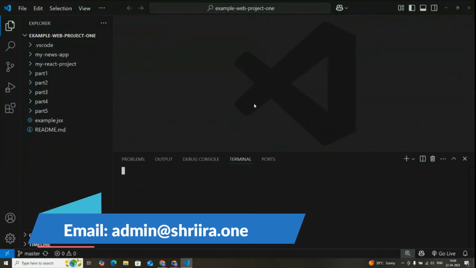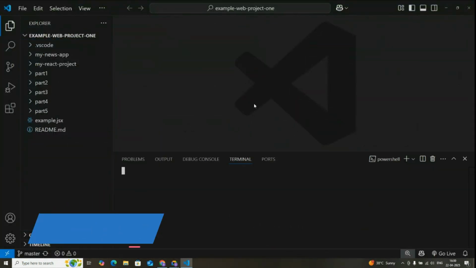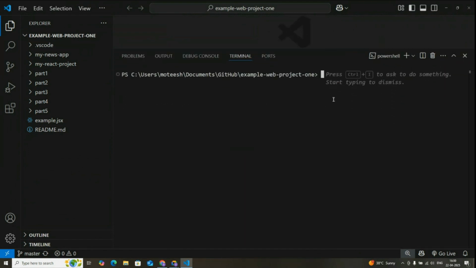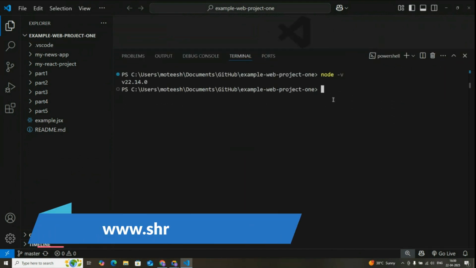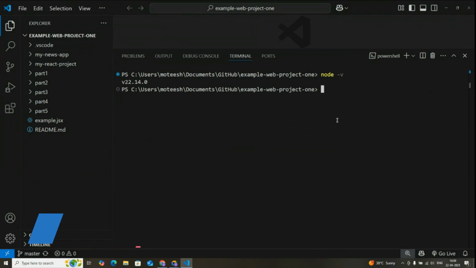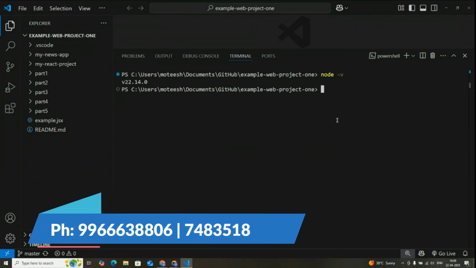So first we need to open our terminal. So we're going to type node -v. This will let us know what version it is. As long as you see something higher than 8.10, then you can use Create React App.